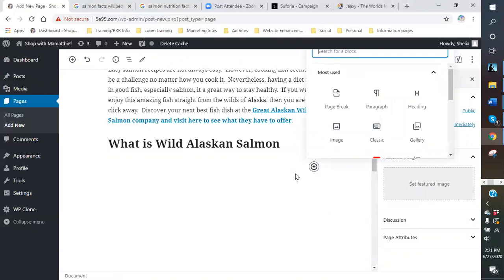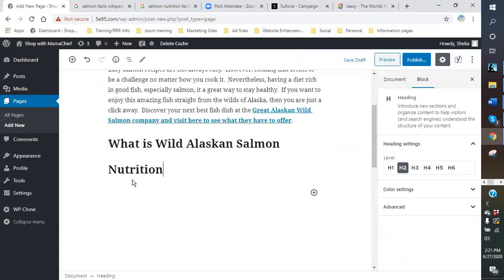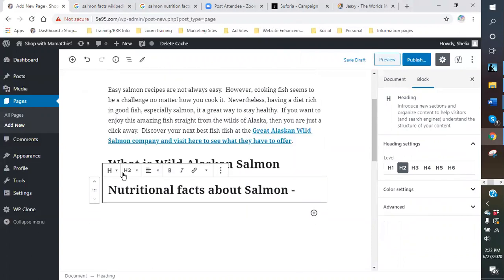So what are some of the other things I want to do? Let's do another heading two. Nutritional facts about salmon. And then you always want to make sure you include your key phrase.